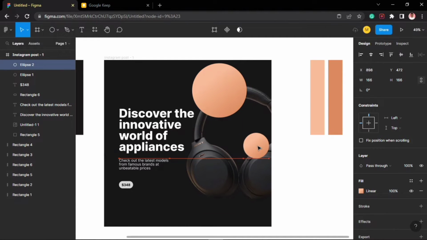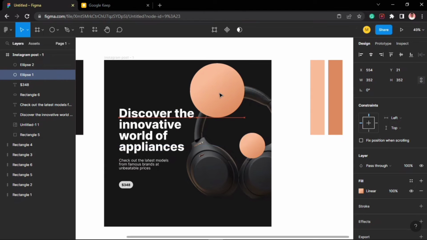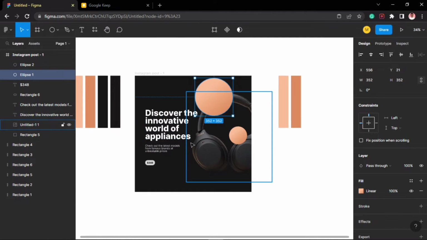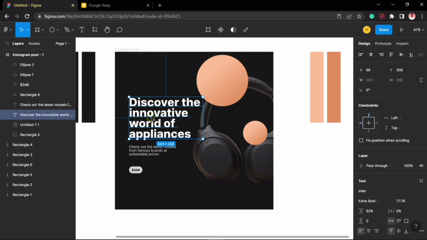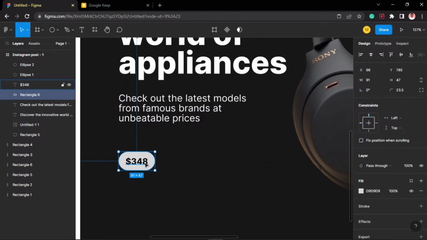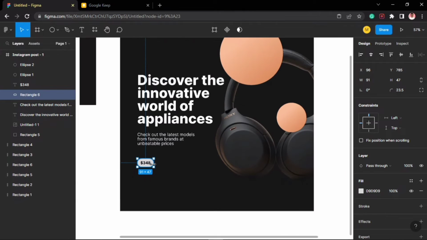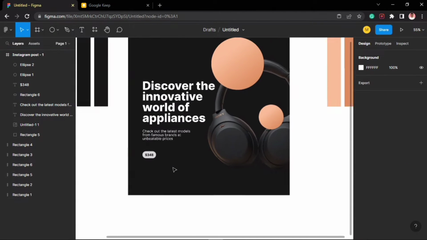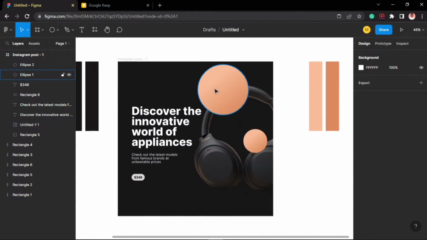I'm going to put it somewhere here. Why this will be here. Now we are going to see this gradient again for the text and for this our bar here. So in order for us to be able to do that easily, what we're going to do is to create a material, or let's call it a style, on this color.